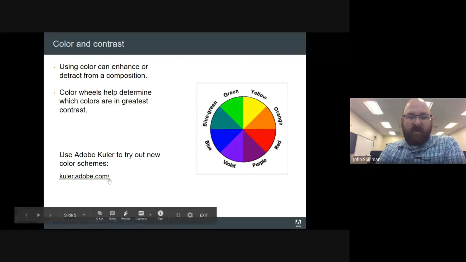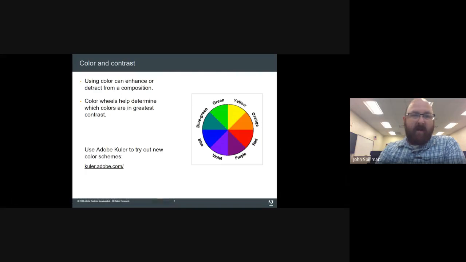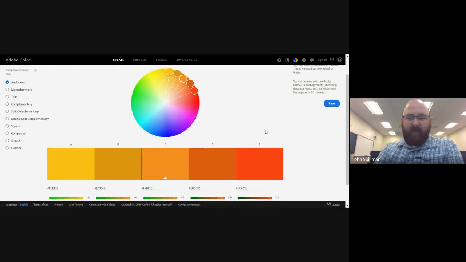I do want to show you what this looks like real quick so you can see here, and we'll be using this tool as we work in the class. But this is what it looks like here. So you have your color wheel in the middle, and you have your color definitions below, with those RGB numbers.